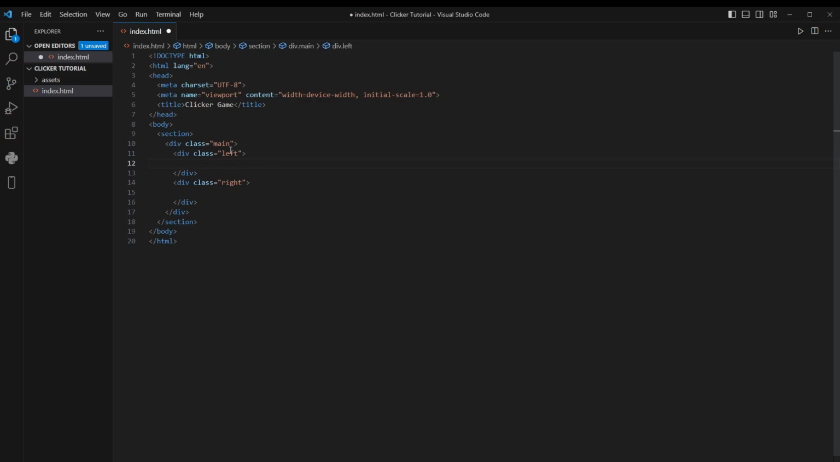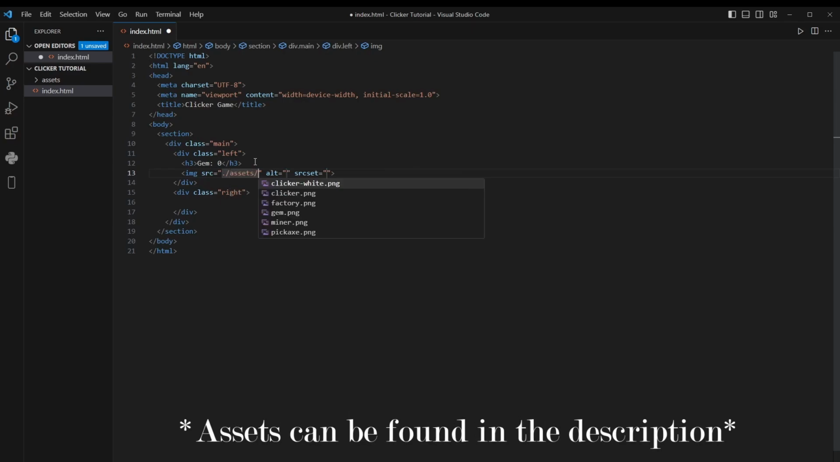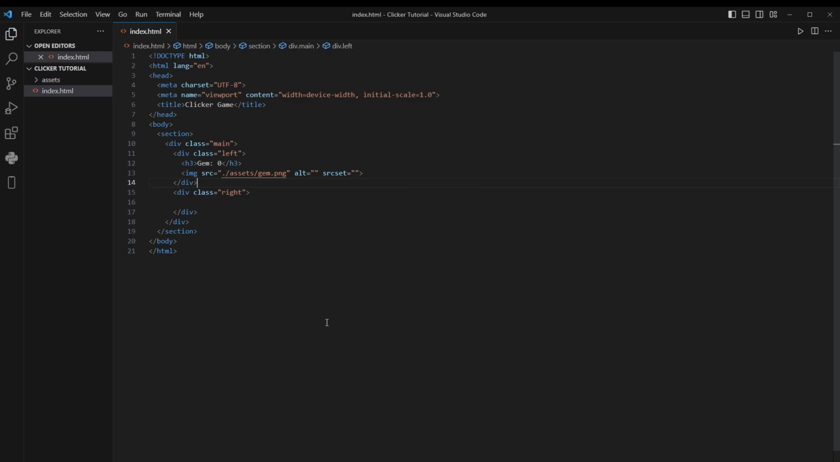So inside the left class, we'll have our clickable object as well as the text that displays how many coins we have right now. So I'll create an h3 inside here, and then I'll just call that one gem because that will be our currency for this series, and I'll just say 0. And below it, I will insert the image by doing img colon source, and then I'll put /assets, and then we'll have gem.png. So let's save this.